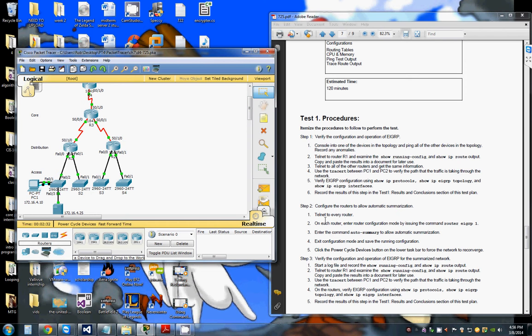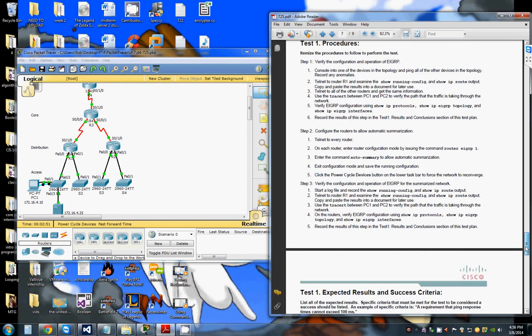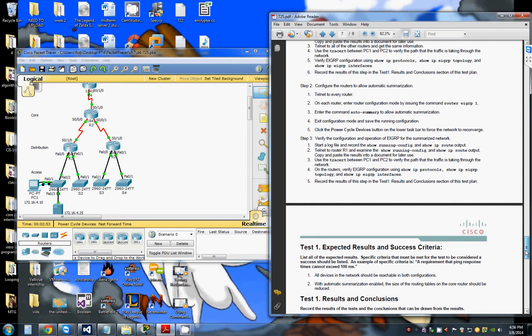After that, we're going to telnet to every router. On each router, enter router configuration mode by issuing the command router EIGRP. Enter the auto summary. And then we're going to click the power cycle and then check all the information and record the results.